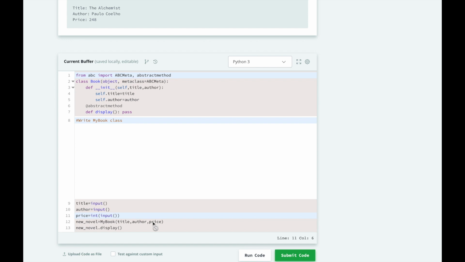Now that we understand the problem and know our approach, let's dive into the code. First, let's set up our MyBook class. We create a MyBook class that inherits from the book class. Second, let's create our constructor that takes in three parameters: title, author, and price. We will rely on the superclass's constructor to handle our title and author parameters.